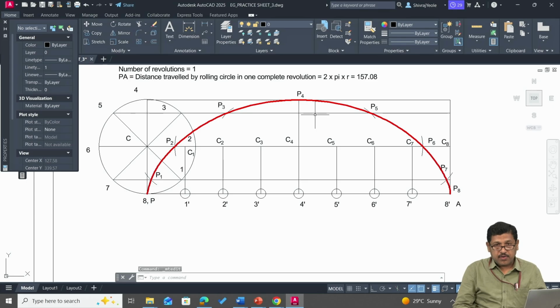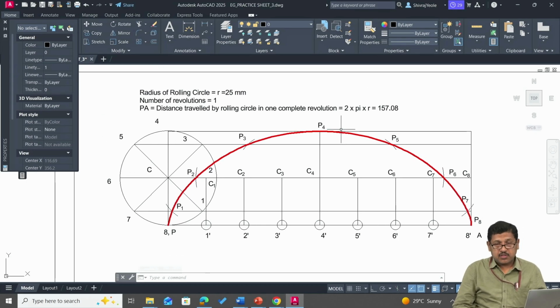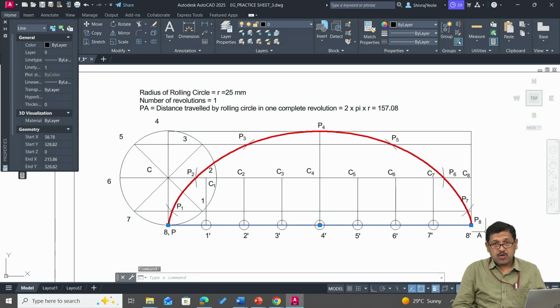So this is the cycloid curve. Next, we have been asked to draw a tangent and normal, and the distance is given as 40 mm from the fixed straight line. So the fixed straight line is nothing but this horizontal line PA. From this, we need to draw a line which is at a distance of 40 mm. That line is going to cut the cycloid curve at some positions. We need to pick one of the positions and then draw the tangent and normal.